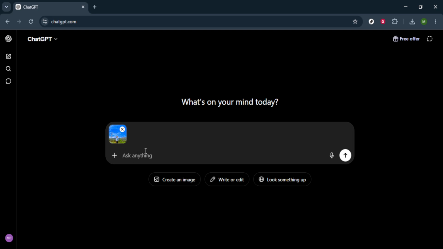Once your file is uploaded, it's time to start crafting your prompt. This is where the magic happens. You'll want to be specific about what you want. For example, if you want a beautiful landscape that captures the whimsy and charm of a Studio Ghibli film, you can type that right into the chat box. Describe elements like the setting, colors, and any characters you envision. The more detail you provide, the closer the output will be to your imagination.